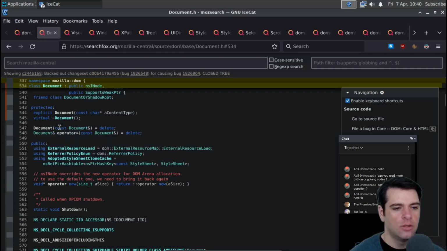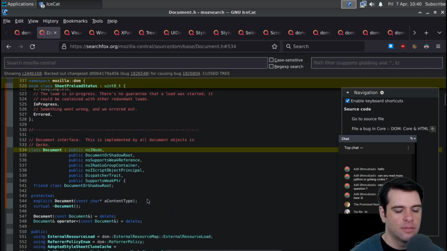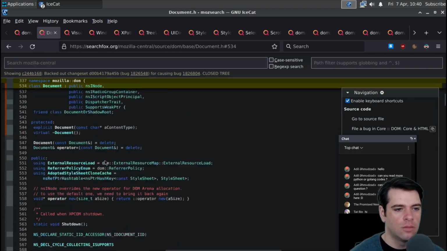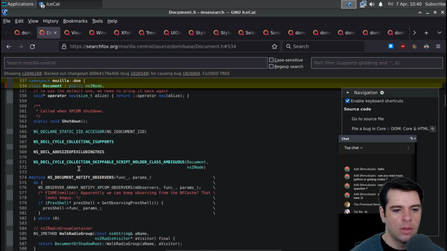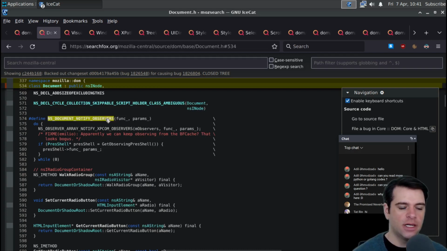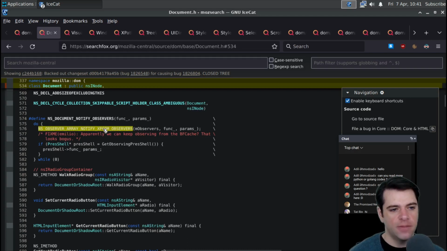And what else? You can create one from an old one. And its friend class is document or shadow root. We've got some defines here. If NS document notify observers. Okay, so I guess you can have observers to a document, and this is some like template to handle notification. It's going to call NS observer array notify XPCOM observers. So this is more XPCOM stuff. And this is maybe similar in spirit to some of the cute stuff we saw for signals and slots.